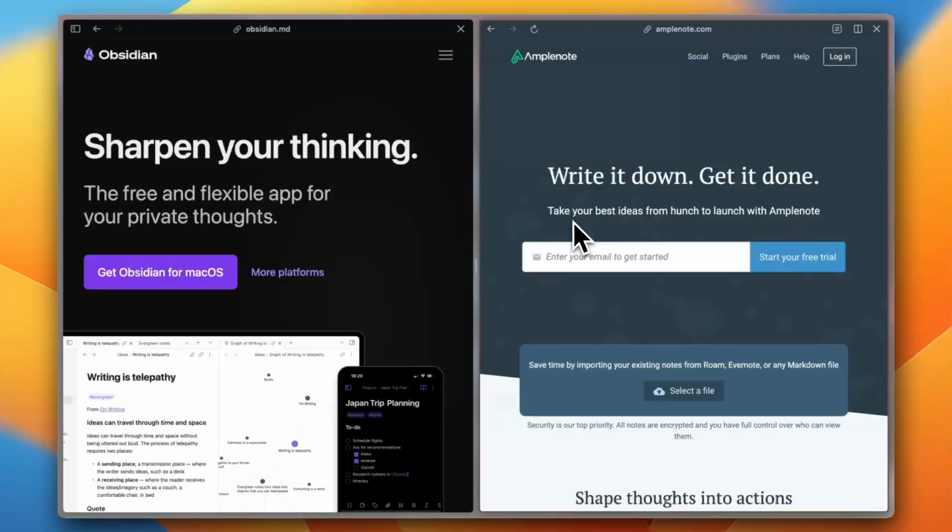In today's fast-paced world, having a reliable note-taking app is crucial for both personal productivity and small business efficiency. With so many options available, choosing the right one can be overwhelming. Today, I'm diving into two popular contenders, Obsidian and Amplenote. Let's find out which one suits your need best.